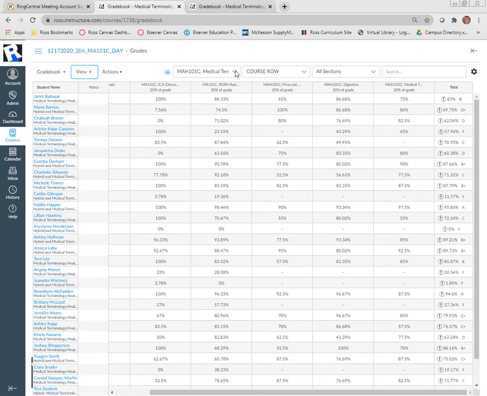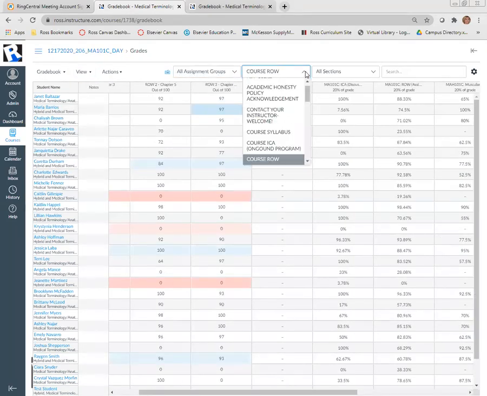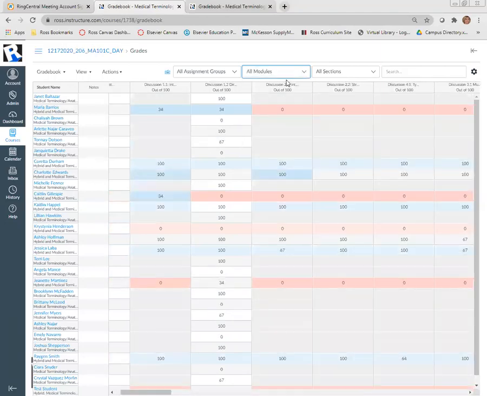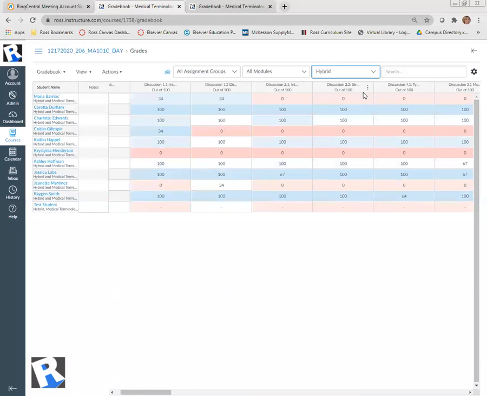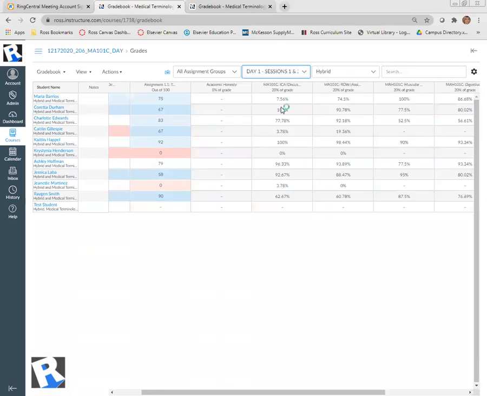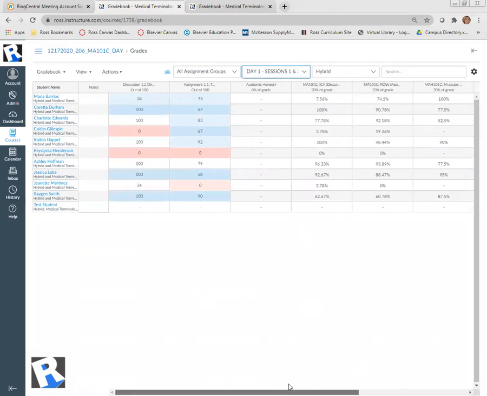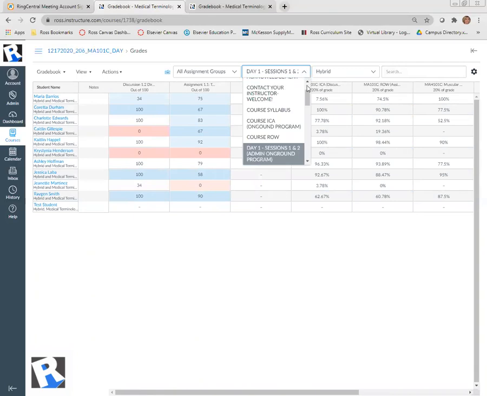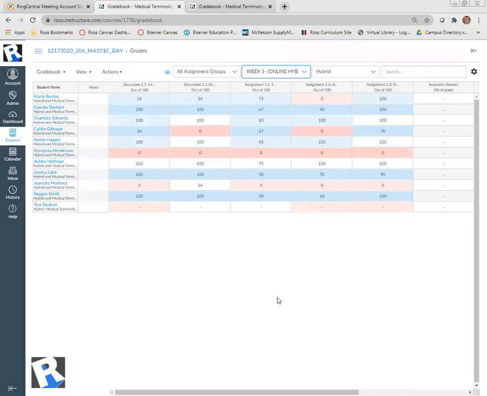So let's say I'm going to put all these back to everything. And I want to just look at my hybrid. There's everything that has to do with my hybrid students. And then I can break it down into just day one for hybrid. So this would be everything that they would do for, well, actually, they don't have a day one. They have a week one. Let's go to week one. So here's hybrid week one. This is everything that they would have to complete just in week one.